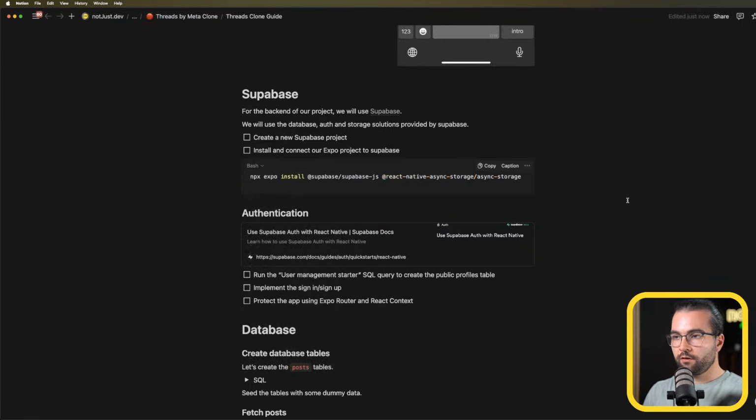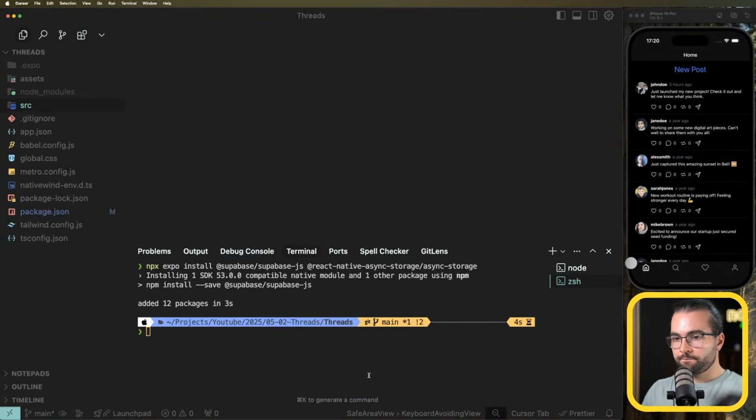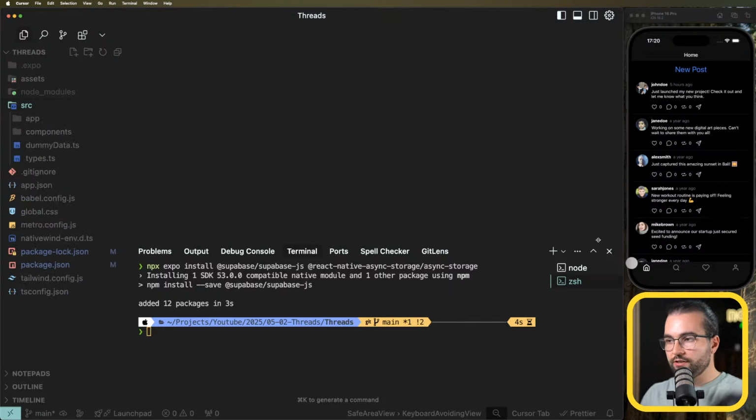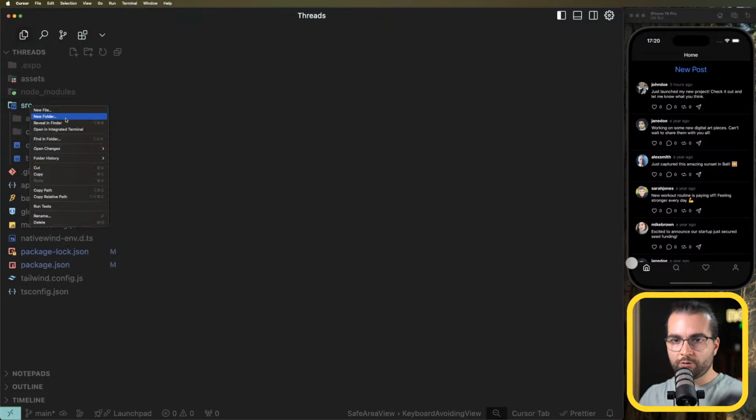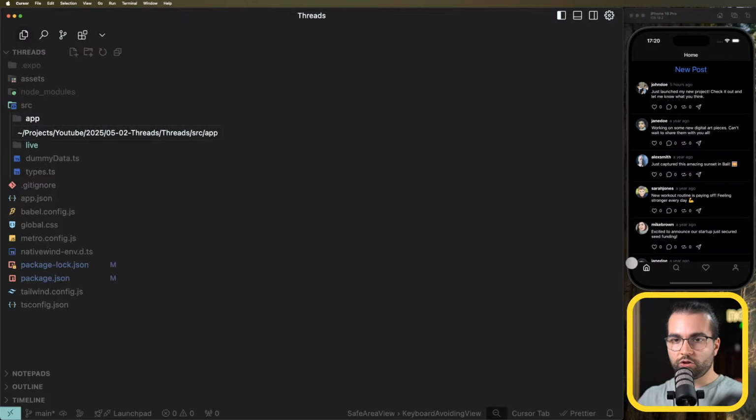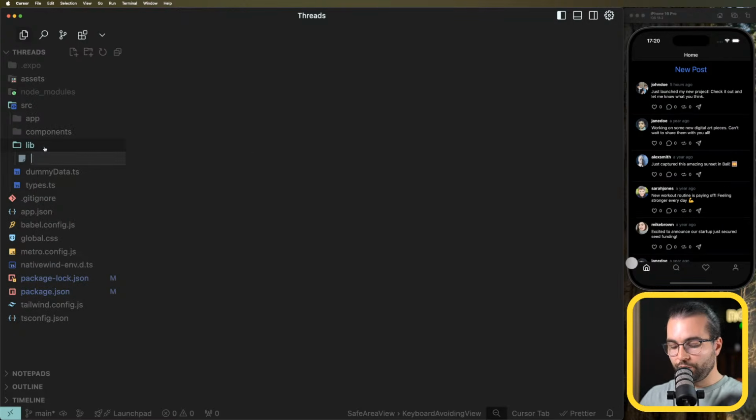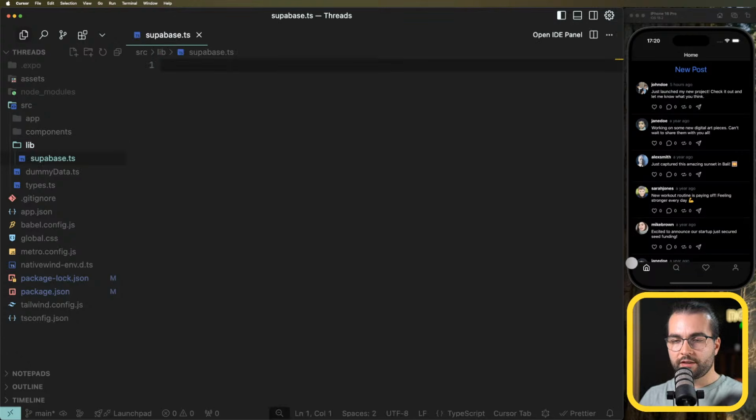Bash. Now what we need to do is, in the source, I'm going to create a folder lib, not live, but lib. And inside here, I'm going to create a supabase.ts. Here, we need to create and configure our Supabase client.